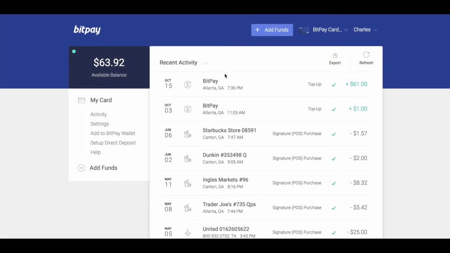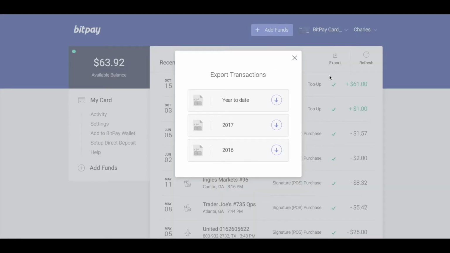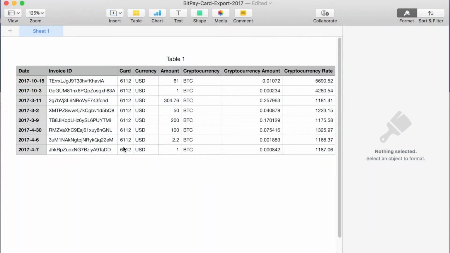From there, click the Export button to the right of recent activity. You'll then be asked to click the year you want to export. Then a .csv file will begin downloading. You can upload that file to Google Docs or Microsoft Office to view your transaction history in a spreadsheet. Links to do either are in the description below.